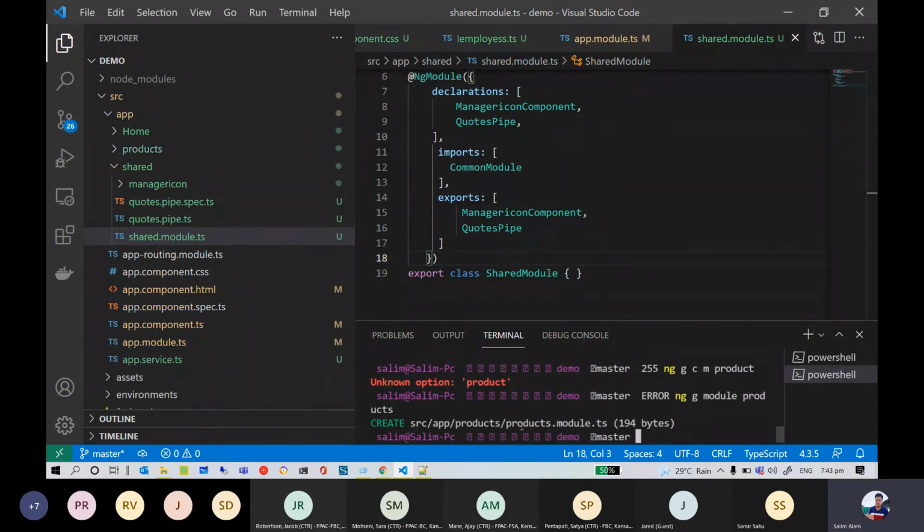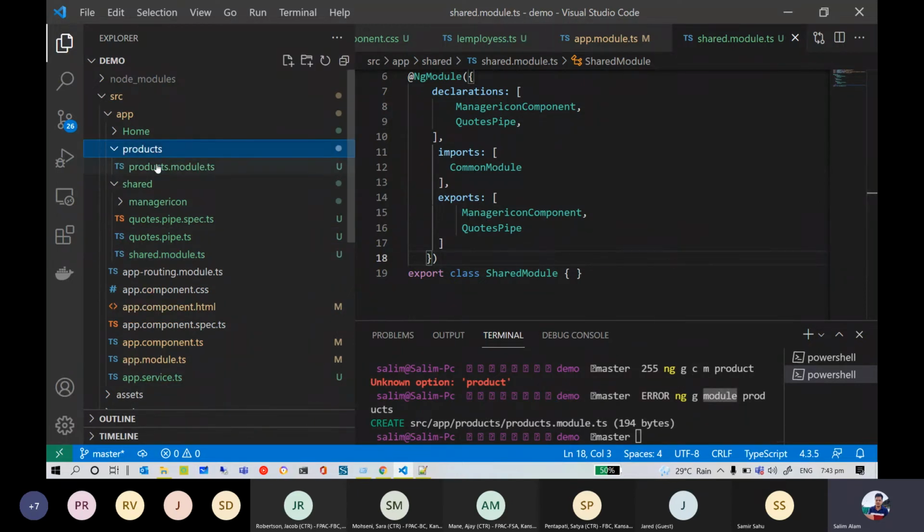So using ng, G is for generate, M is module. The mistake I made was I typed C, which is for component, and module, and then the module name. Here I have created a product module.